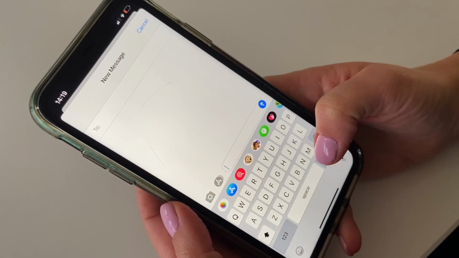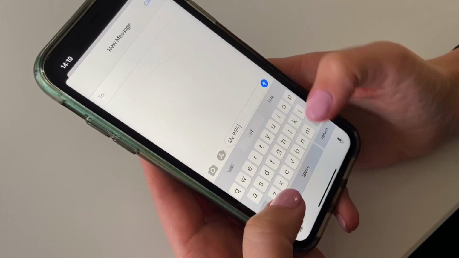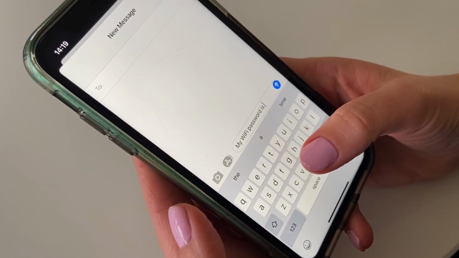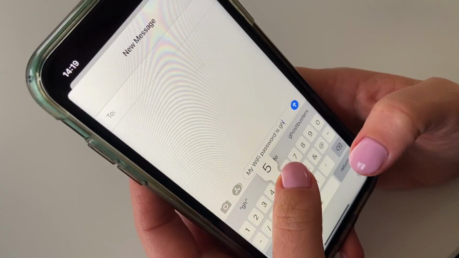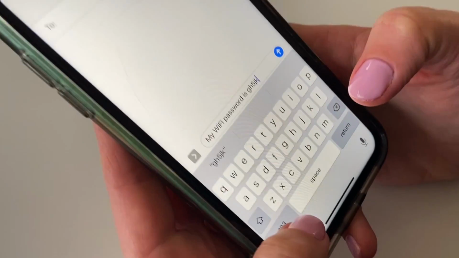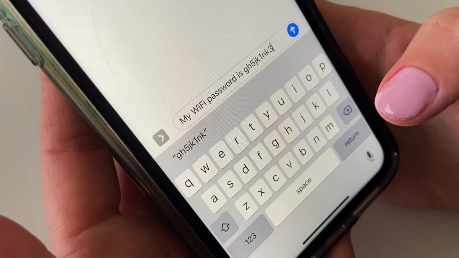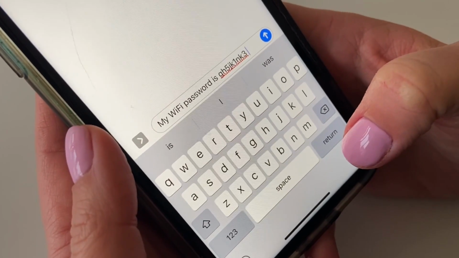And if you're ever writing a text message which is a mixture of letters and numbers, but you don't want to have to keep flitting between the two, all you have to do is hold down the numbers button and, keeping your thumb on the screen, then choose the number that you want and then let go, and it will take you straight back to the letters without having to actually manually do it.